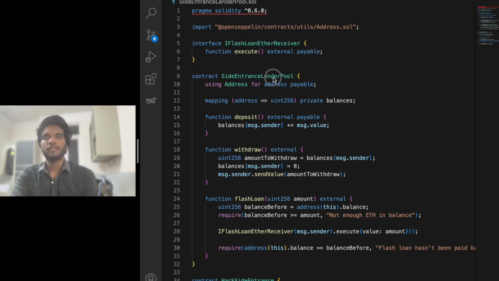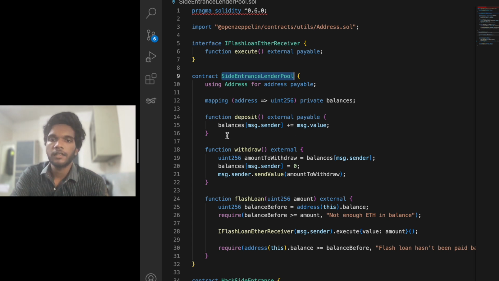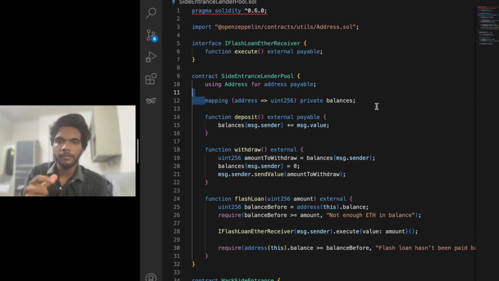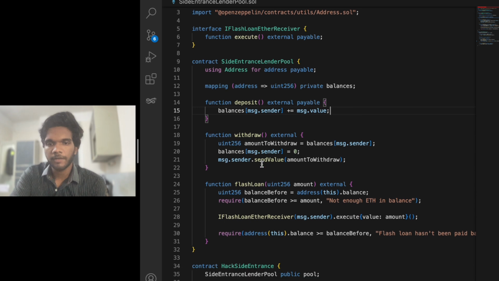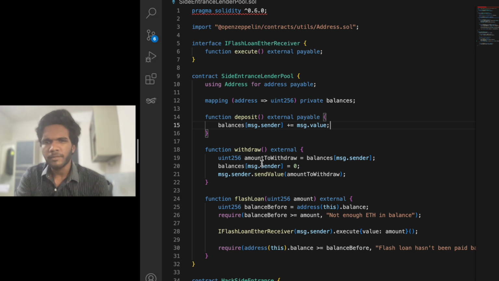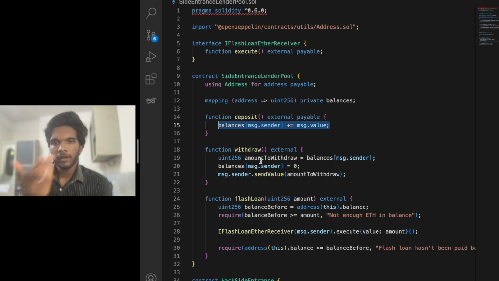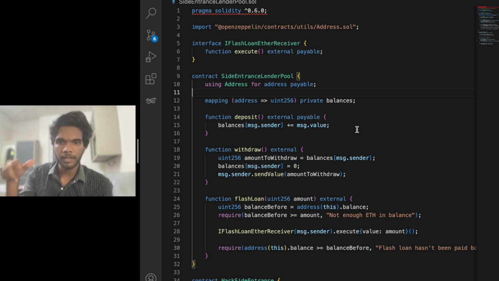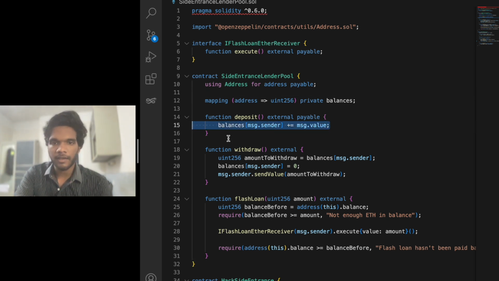So here is the contract. This is the main contract, and we are maintaining the balance for each account with the help of this mapping, and we have the deposit function, withdraw function, and the flash loan function. The deposit function just increments the value. The address is the message sender who calls it, and the value is the uint256 msg.value, the amount of ether passed while calling the deposit function. So we're just updating the balance of ether for specific addresses.